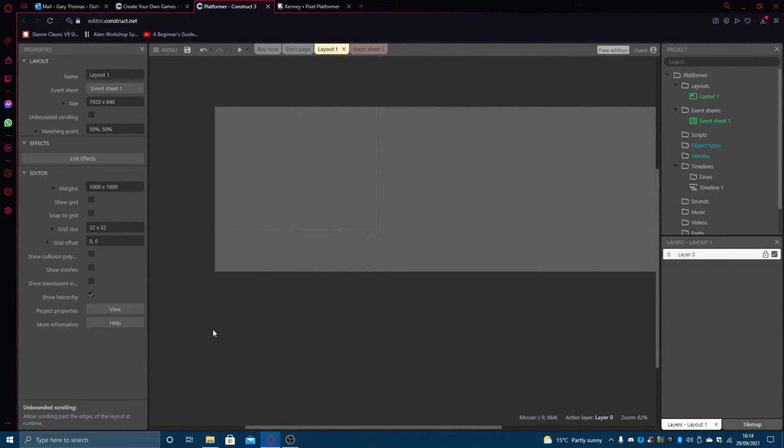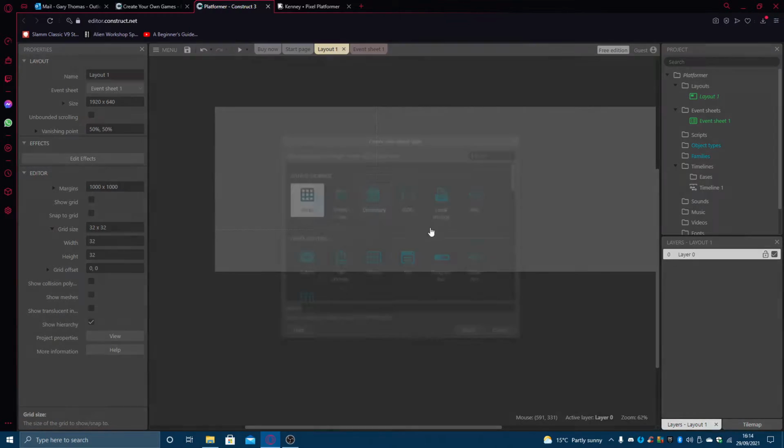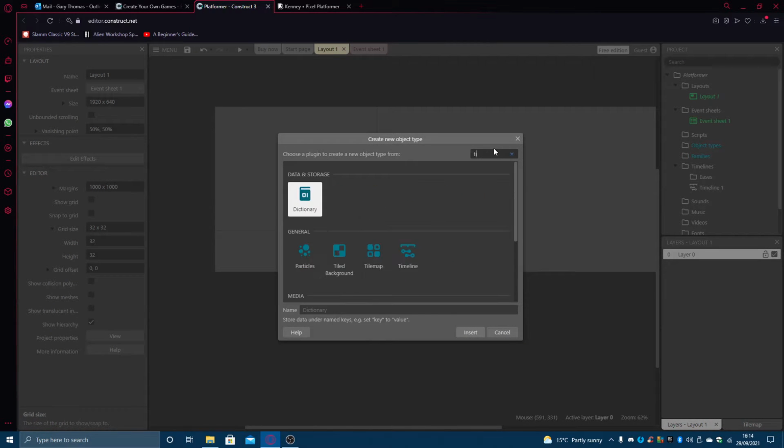Right, so something to look at at the minute is your grid size. By default it's automatically set to 32 by 32. Just keep an eye on this because we're going to come back to that in a moment. As we know from what we've already done in class last week, when you right click, insert new object, all you need to do is type in what you want. We're looking at a tile map.